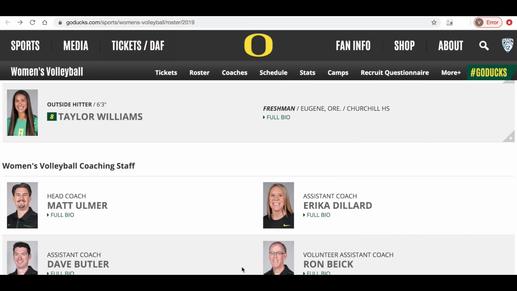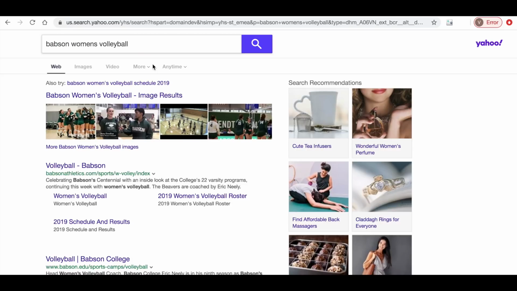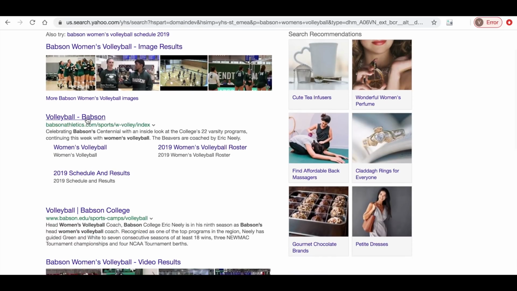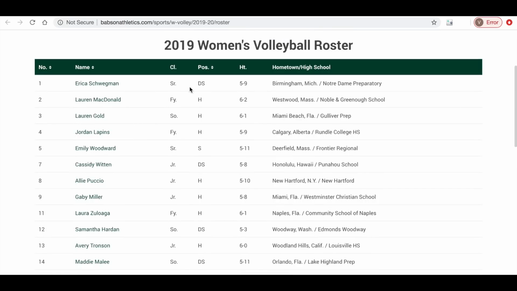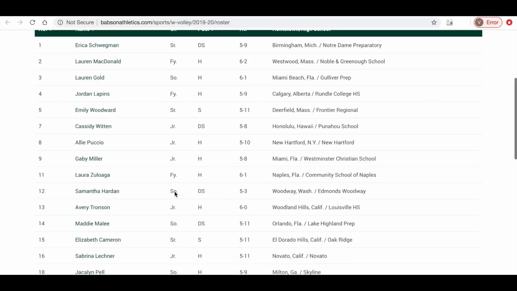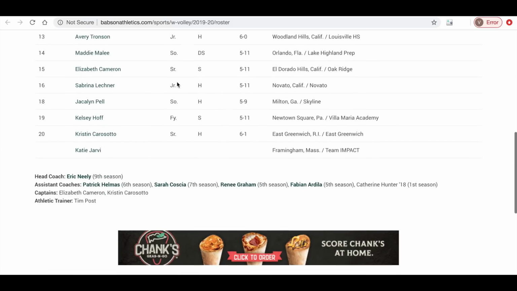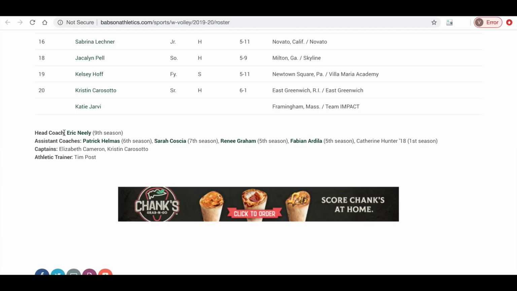Real quick, this is a Division 1 in the Pac-12, but regardless of division, let's say I look up a Division 3, so Babson Women's Volleyball. I was just speaking at Babson. They were awesome. So let's pull up their roster. Here it is. Once again, the roster, they have all the positions listed and the years so that you can do your calculations again to see if they're going to need someone in your position. And then down here, they have the head coach and the assistant coaches.